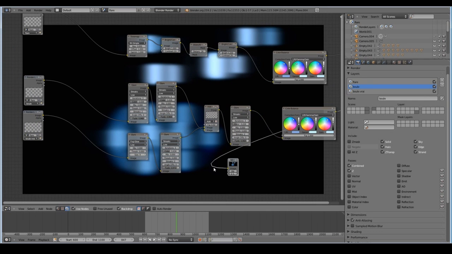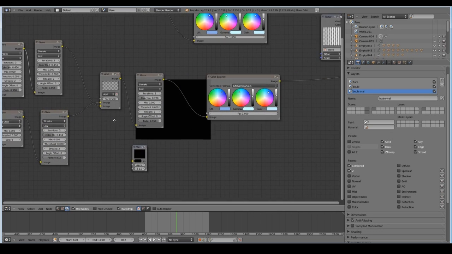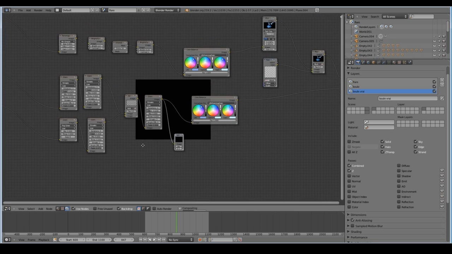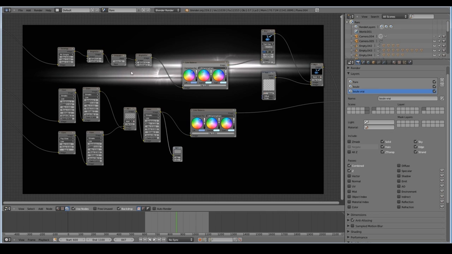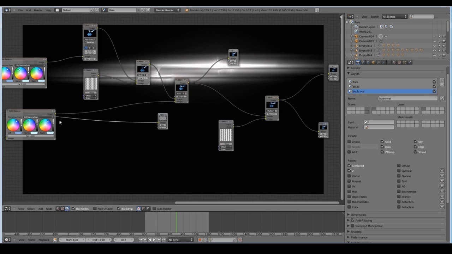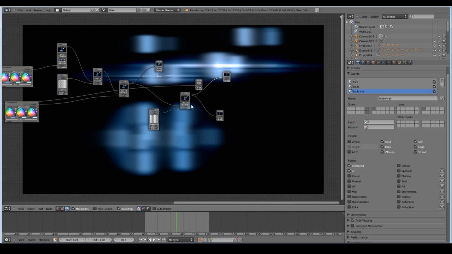Now let's see the glowing things. As you can see, there are several glare effects. I use them to get these long light streaks. Then again, this is added to the flare, and another wood texture, just like before. This is what you get in the end.